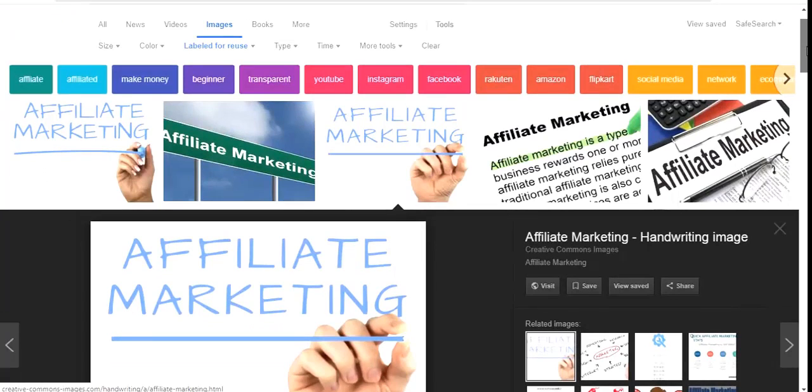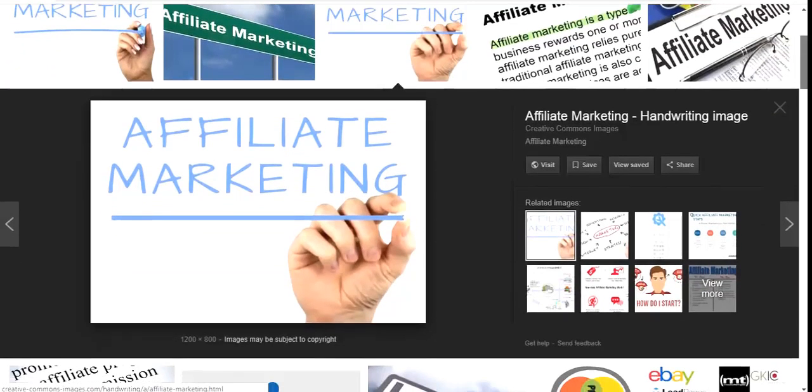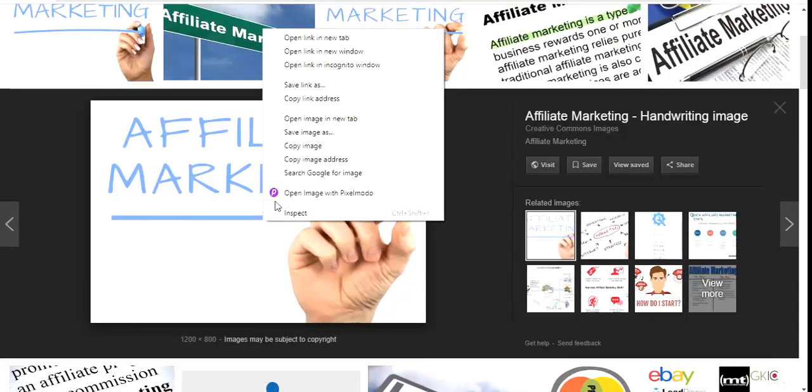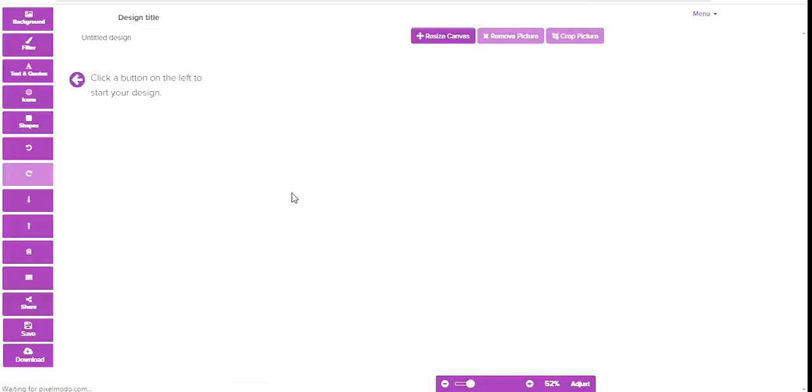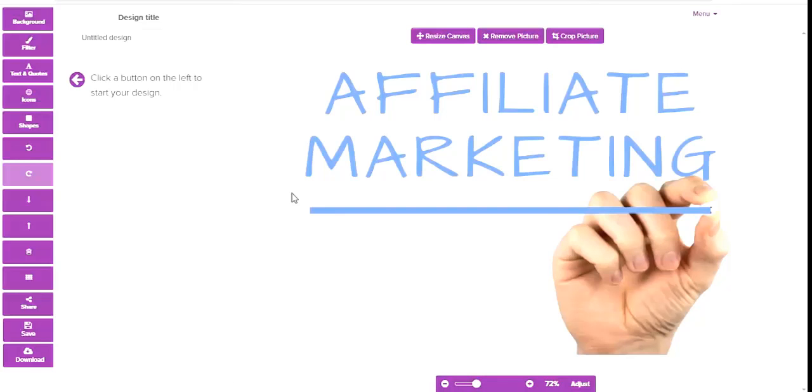So I'm in Google Images at the moment, and I've got the images sorted by labeled for reuse. So this is Creative Commons, and what I'm going to do now is right click, and I'm going to open the image inside the editor. That allows me to edit this image, which happens to be a Creative Commons image, which means it doesn't have any copyright issues, so I can use it for my marketing purposes.